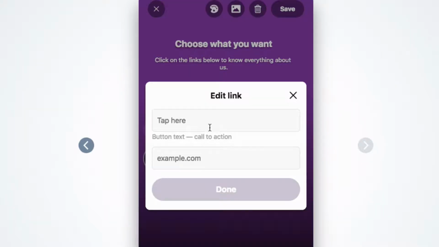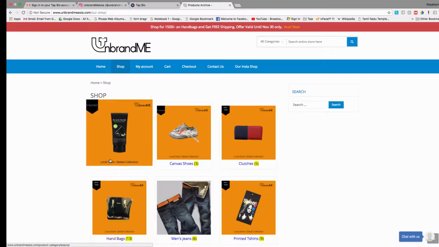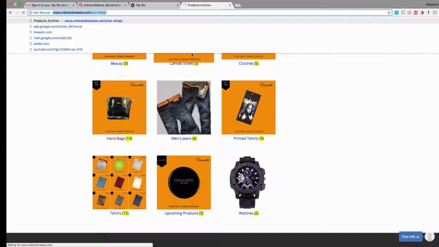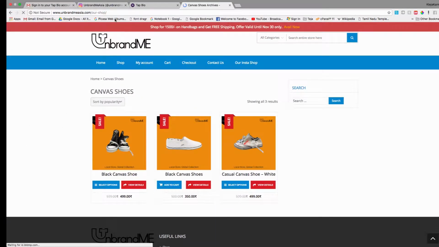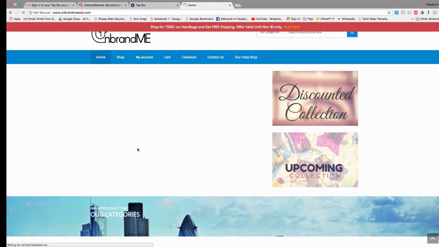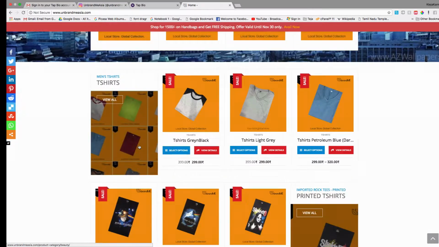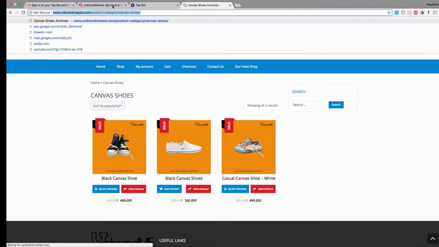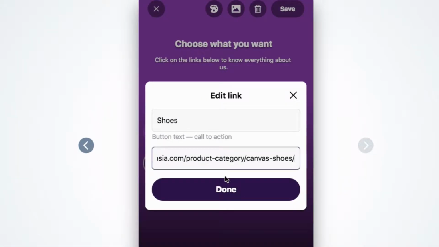Now the second link that I want people to go to is, if they're interested in shoes, I would want them to go to the shoes section, which is this one. So I just copy the URL which is talking about shoes. Let me go back here. Let me select shoes. Now let me select this. Now product category, canvas shoes. Now I would just put them here.